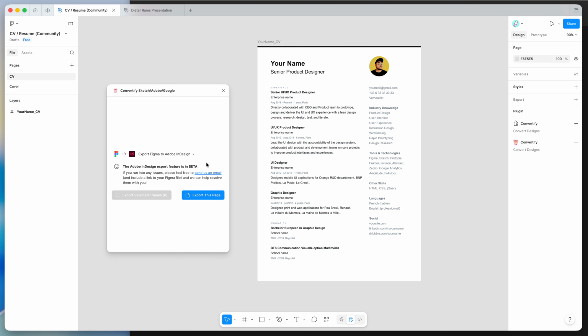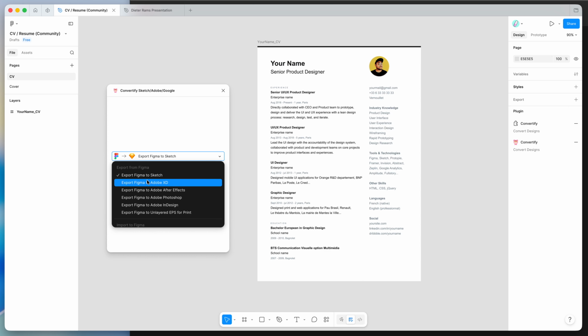So if you're new to the plugin, the way that it works is it basically allows you to export your Figma files to other file formats, or you can also import other file formats into Figma. But for today, we're just going to be focusing on exporting our Figma designs to InDesign.